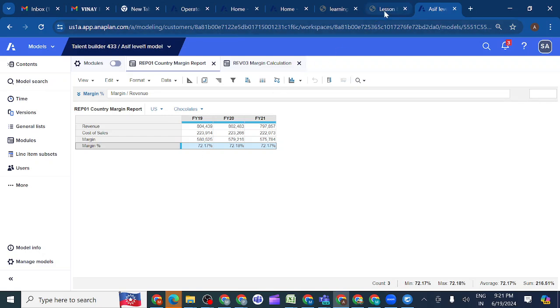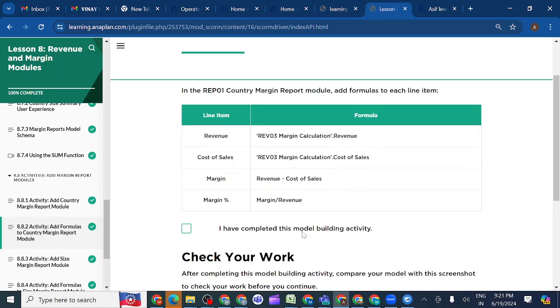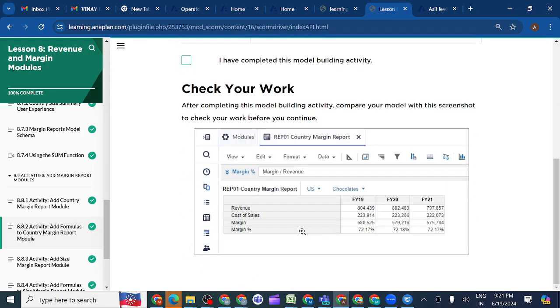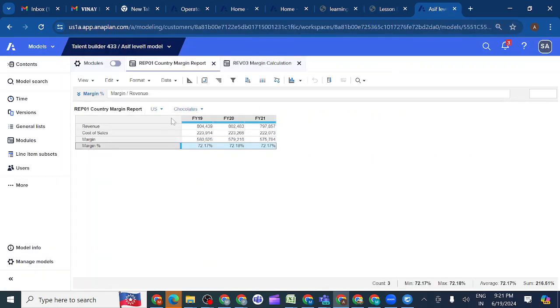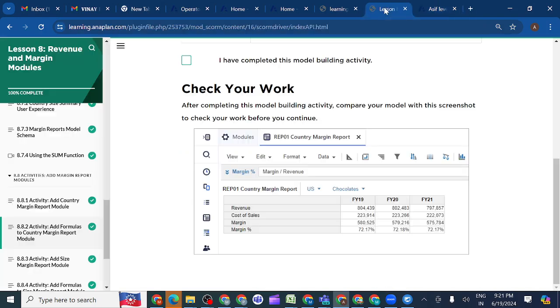Once you complete this activity, you can compare your answer with the screenshot of the learning center. You can see what we have selected here: US and chocolate revenue. What is the revenue we have, and what is the screenshot showing?